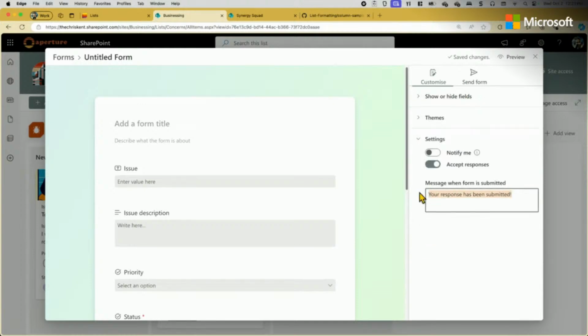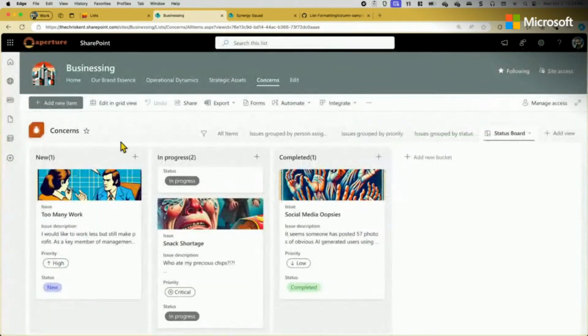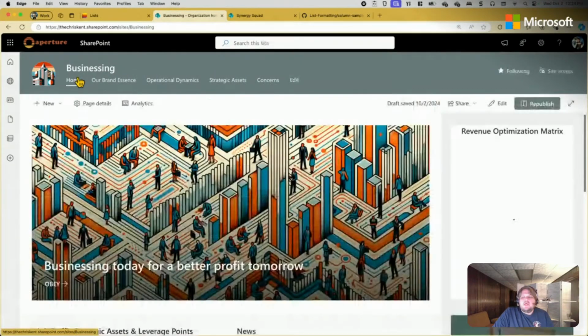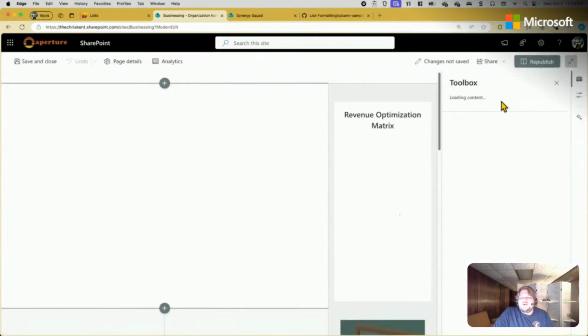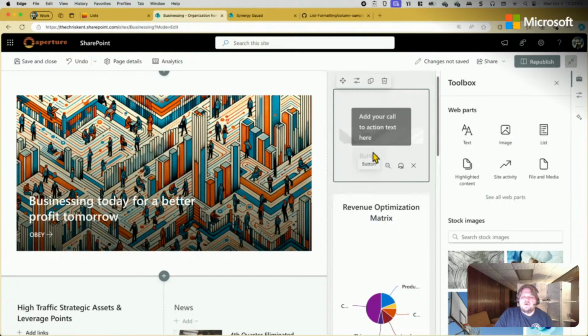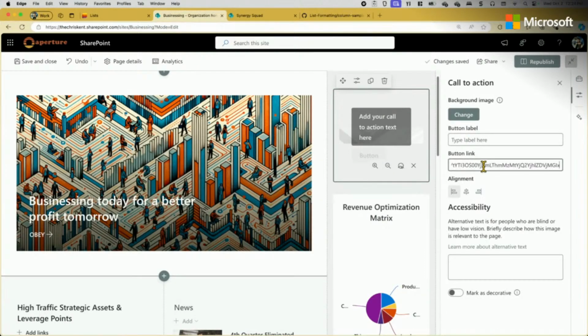One of the things I really like is being able to customize this message. You did it, right? And so on. And when I hit this send form, I can copy this link. What's powerful about this is if we don't want people necessarily working in the context of this list, you're just trying to do an intake, trying to bring things in, this is a perfect example. You maybe come into your page right here, add another web part, and say, let's add a call to action, and that button is going to go to that forms link I just copied.